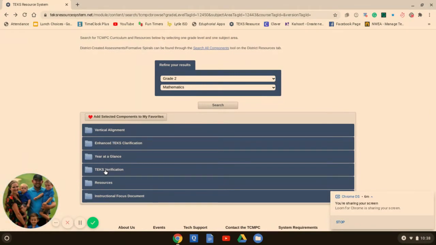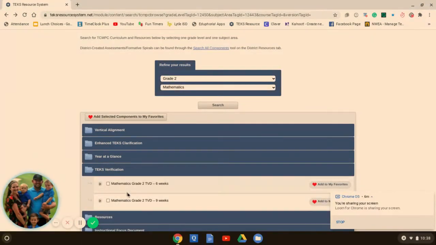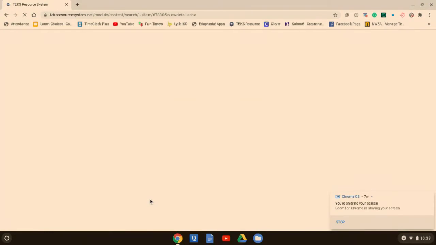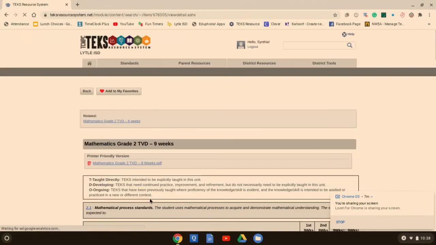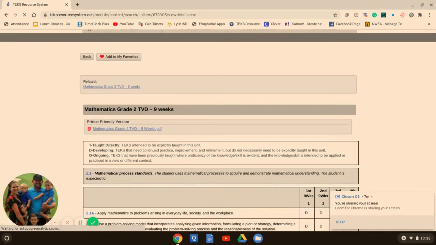Okay, the next thing is the TEKS verification, or the TVD. And this one basically tells you, again, we use the 9 weeks instead of the 6. This one is going to help us see when each TEK is taught. So what unit it's taught in, and when throughout the year you're going to teach it, where you might see it, or how many times you might see it.